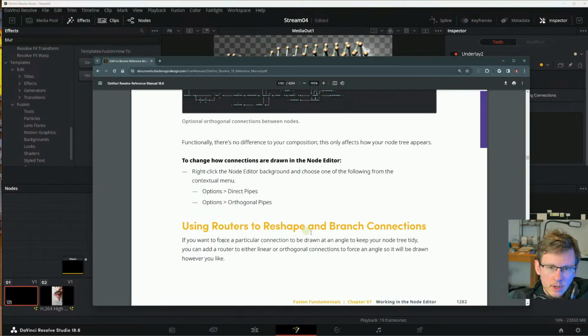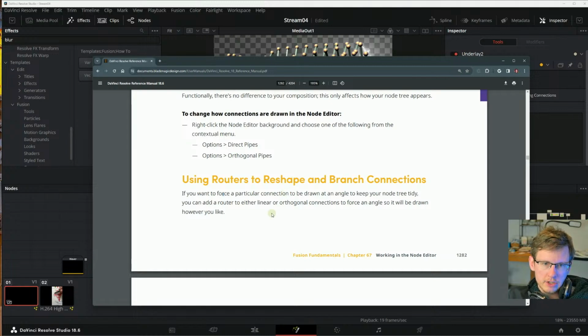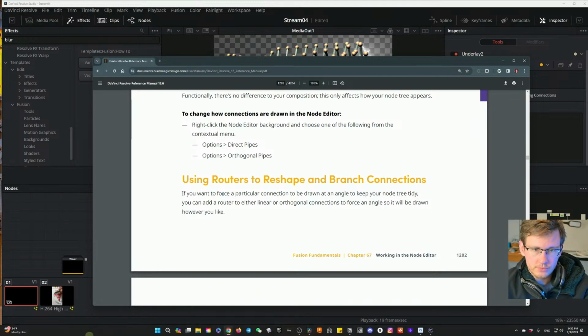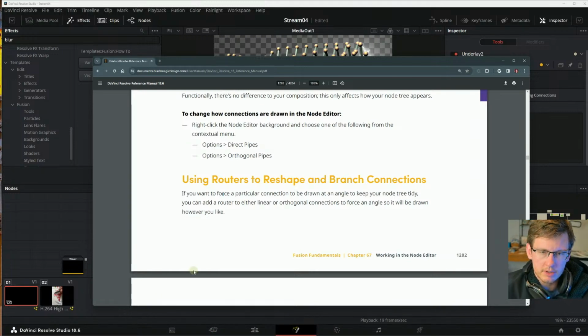Okay. Using routers to reshape and branch connections. If you want to force a particular connection to be drawn at an angle to keep your node tree tidy, you can add a router to either linear or orthogonal connections to force an angle to be drawn however you like.